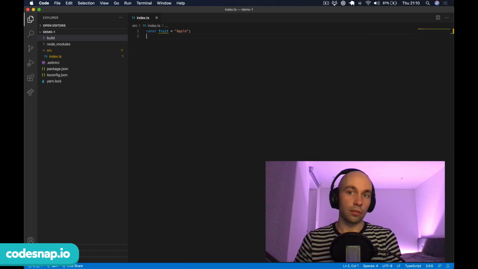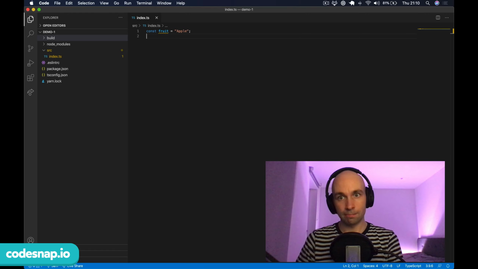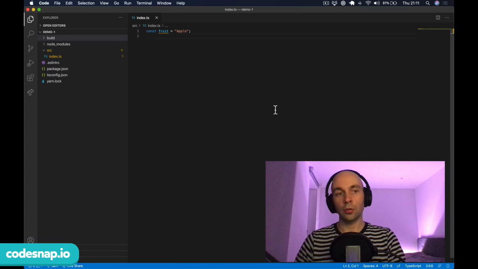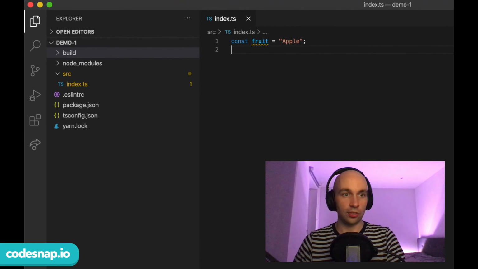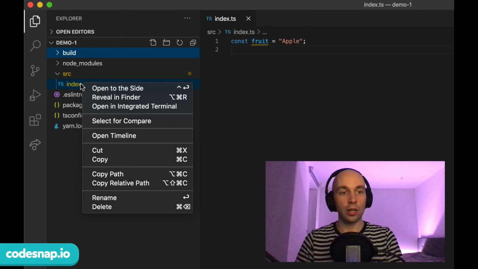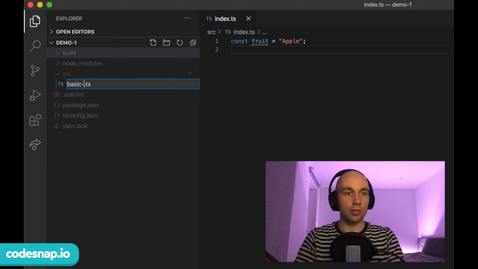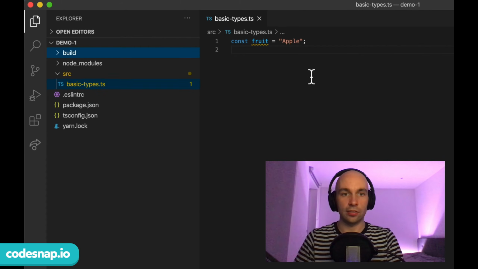We're going to cover some of the basic types in TypeScript. Okay, so first and foremost, I'm going to rename my index file to something a bit more descriptive. I'm going to call it basic types. So I'm going to go over to my index file, right click it. I'm just going to rename it to basic types and hit save.